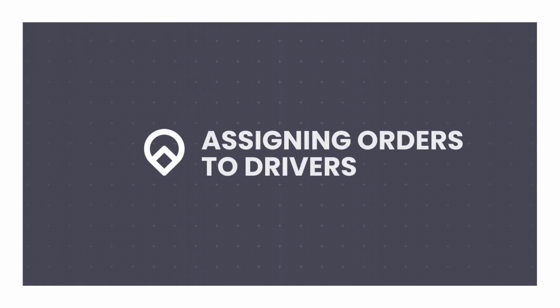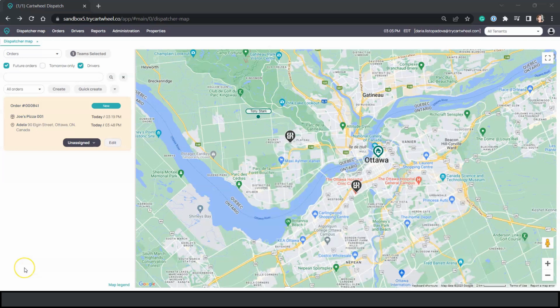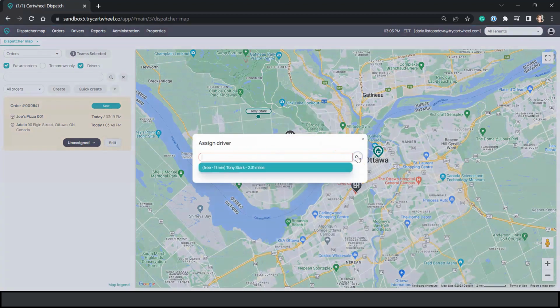Assigning orders to drivers. Now you can assign the order to a driver. There are 3 ways to do this. The first way is to manually click on Unassigned, then Assign Driver. Choose an available driver from the list and click OK.